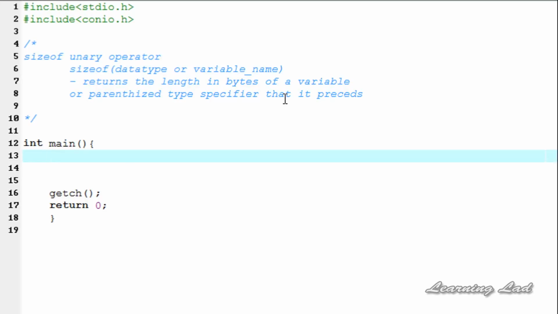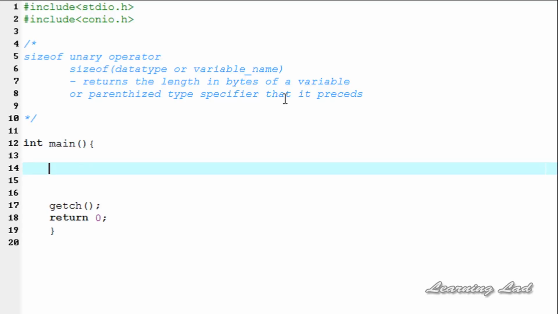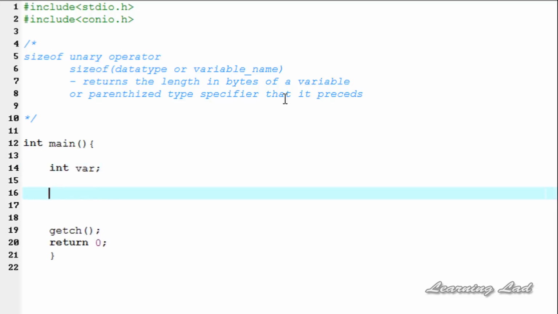First I'll create a variable of type integer and I'm going to call it var. Next I'll use the sizeof operator to determine the length it takes in memory. I'm going to use the printf statement to print that out, writing %d here, and next we need to use the sizeof operator. So it's going to be sizeof, then the variable name, which is var here.